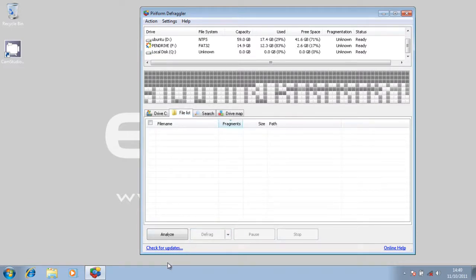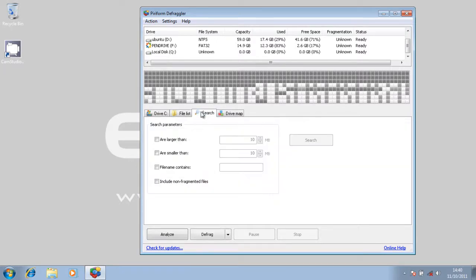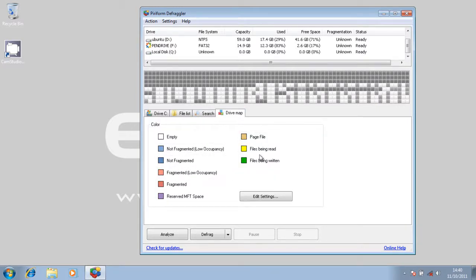And in the file list, if you hit analyze, it will analyze whichever drive you select, and it will show you all the files that are fragmented on your hard drive. Plus, it'll allow you here to search for the files. And here it gives you a breakdown of the color coding.